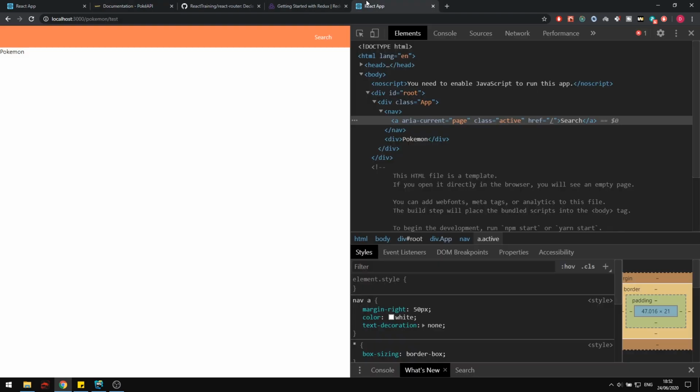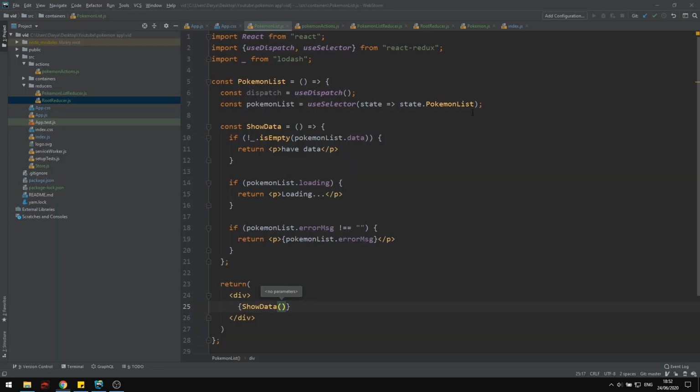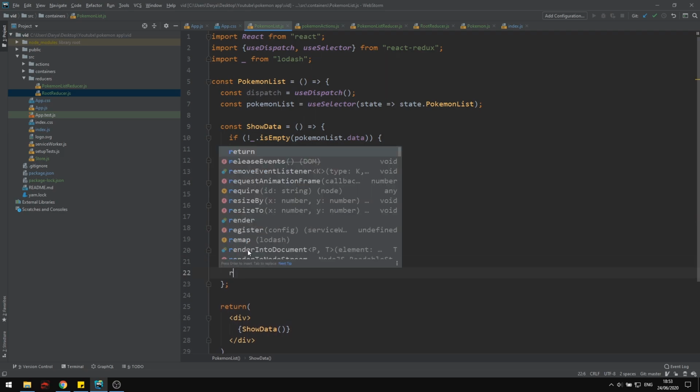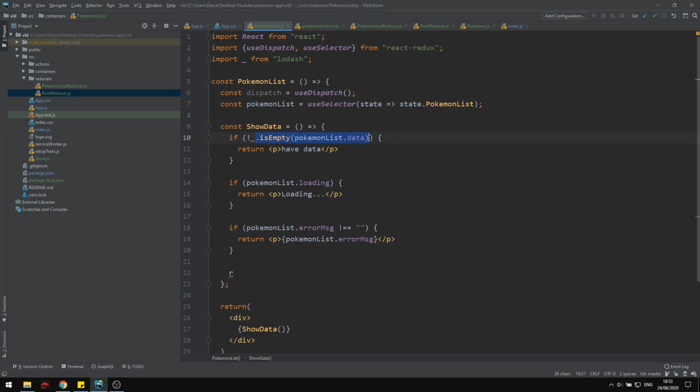So now if we go into our project here and we reload it and we go to the base path. We're currently not showing anything, and that's because we're not dispatching anything. For now, what we'll do is if it's not empty, if it's not loading, and if there's an error message, then we just return an error message here, unable to get data.